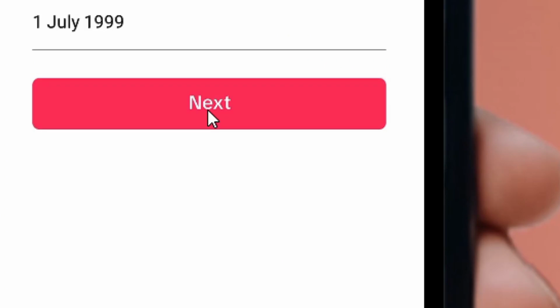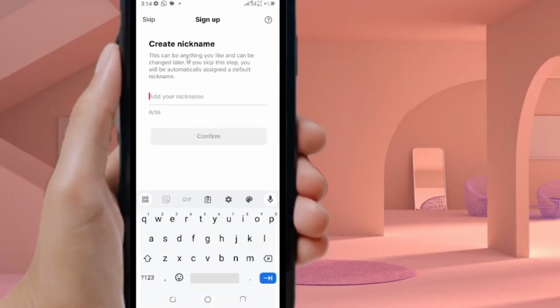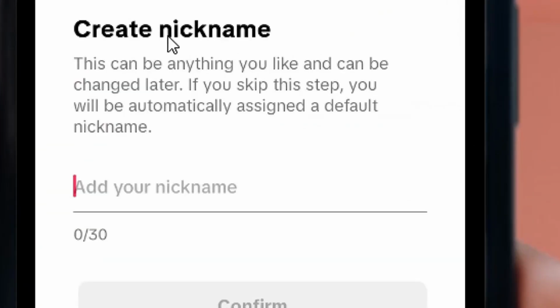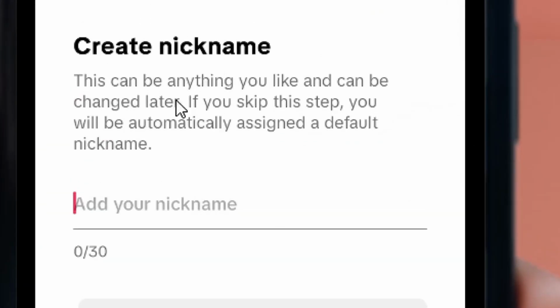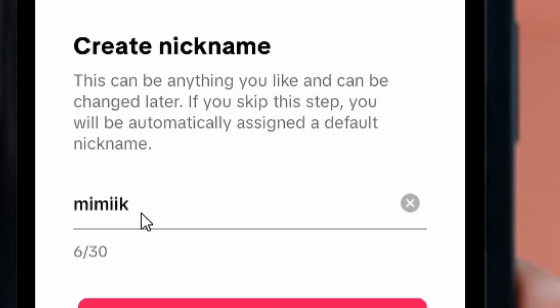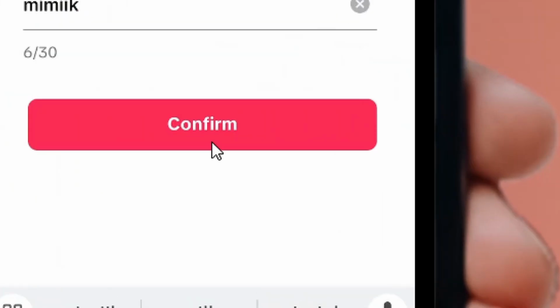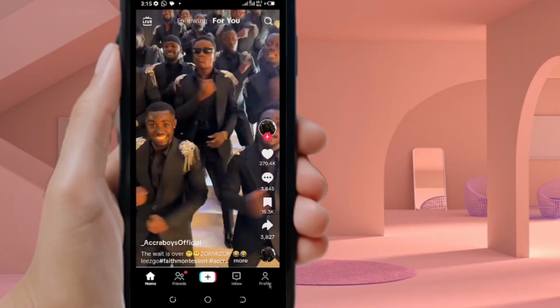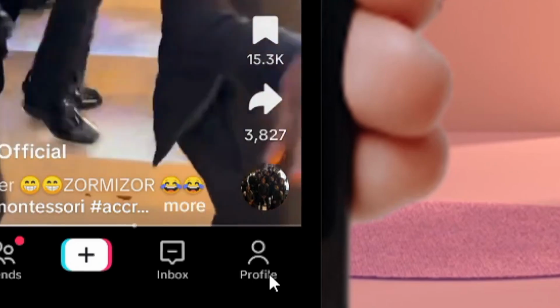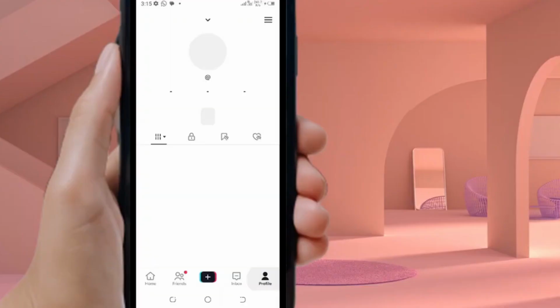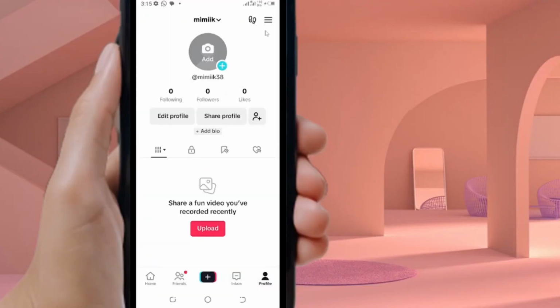on the next. Okay, so after tapping on the next, what you have to do now is to create a nickname for your TikTok account. So I'm going to create a simple one, and this is what I'm going to create. So it says mimic. That is what I'm going to use as my nickname, and then simply come down here to where it says confirm and then click on the confirm. Okay, so after clicking on the confirm, you will see that we can go to the profile again by clicking on the profile, and then you will see that our account has been created.